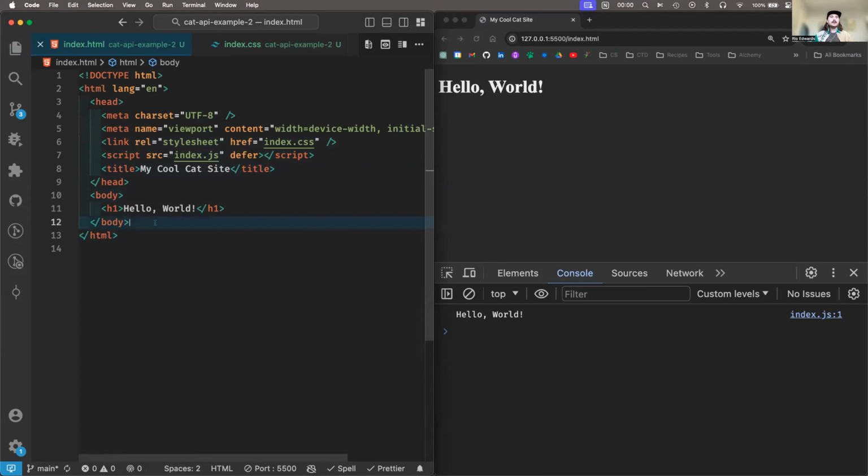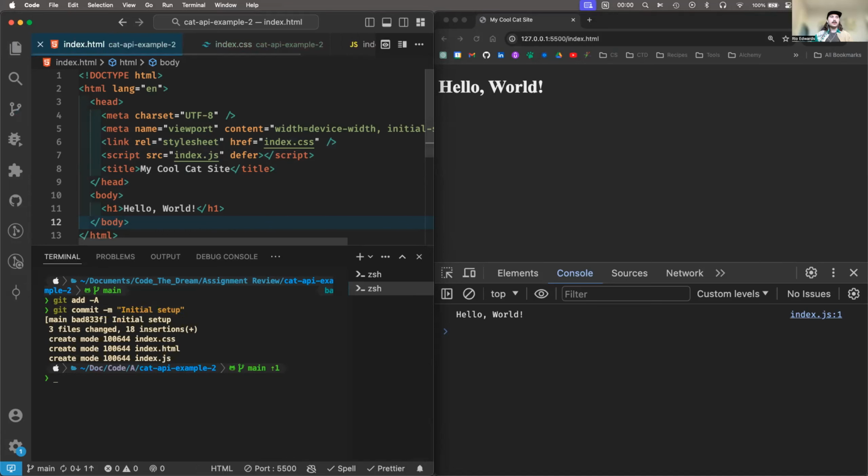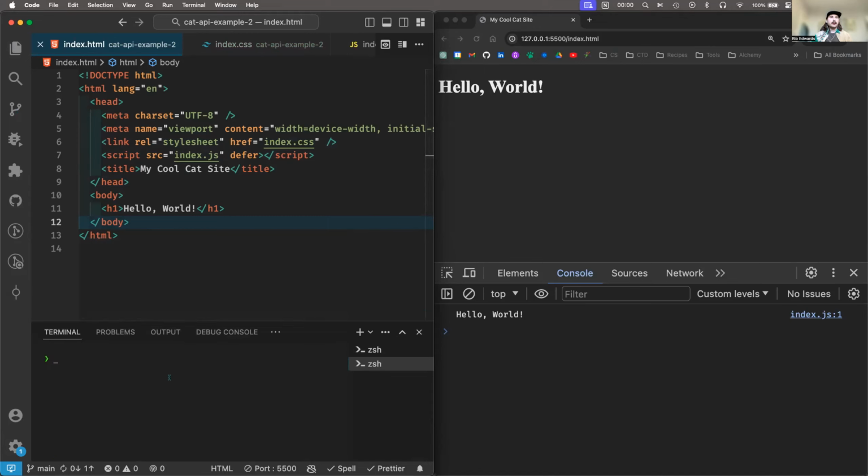Cool, so this is our basic setup, and I'm going to do a git add -a to add all files. That's similar to if you did git add dot. I'm going to do a git commit -m, and I'm going to say initial setup. And I'm just going to do all my work on the main branch. I don't think that's going to be an issue. So I'm just going to say I did that initial setup.